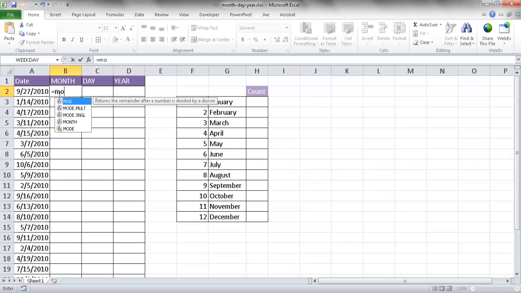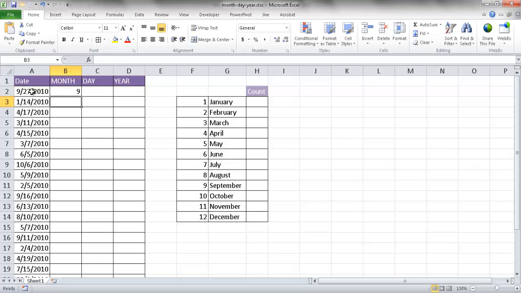We put equal month. I'll just go ahead and tab that out to complete it. The serial number is basically the number that Excel sees dates in. We can just go ahead and reference this date here, press return, and it's going to give us back the ninth month of the year.